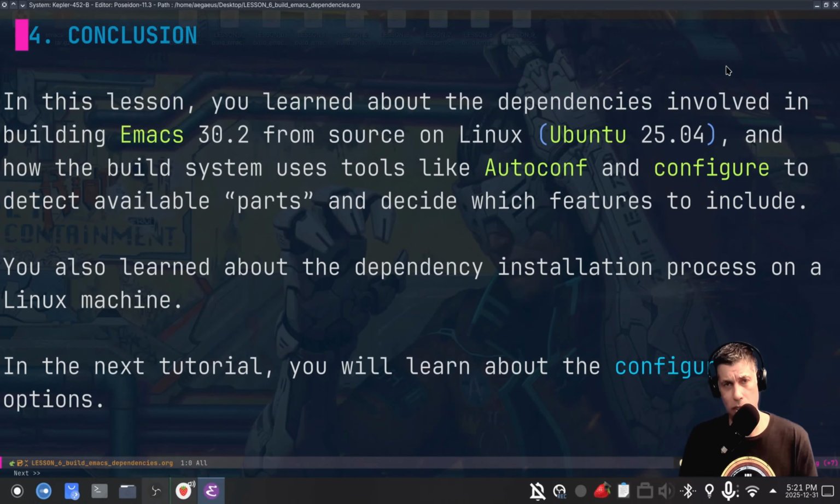So in this tutorial, we learned a little bit about autoconf and configure, but also about some of the dependencies and what they do, and the dependency set that you need for a complete build of Emacs. So in the next tutorial, we will learn about the configure options.